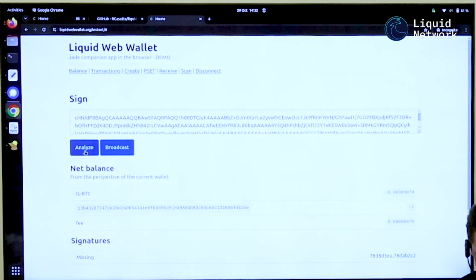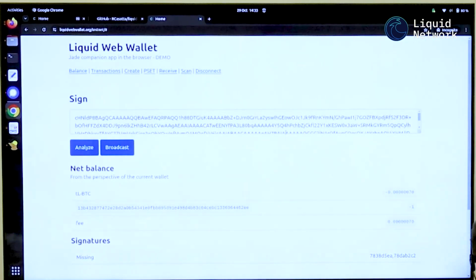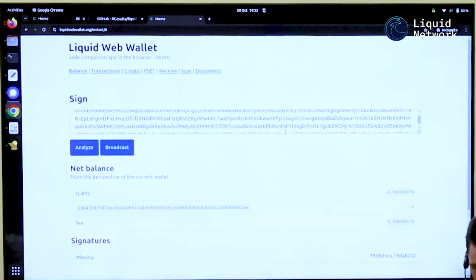Let's analyze it. So it's basically the same information that we saw before. This is the net balance. It's spending 70 Satoshi for the fees, sending one of the assets, and the fees are exactly the amount. It misses two signatures, one from 7838 and the other from another signer. So we can sign this PSET.